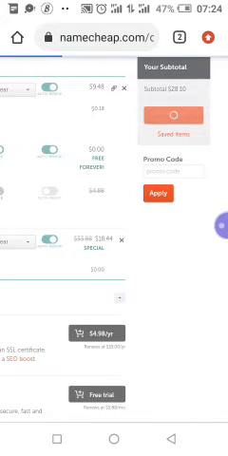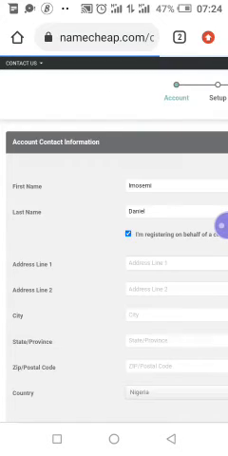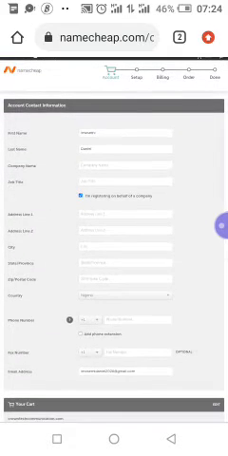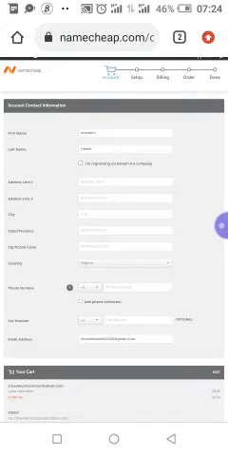Click on confirm order. Can you see? Now when we click on confirm order, it says you should add your account information. You must put your name, your company name, job title. Now I'm registering on behalf of a company. If you are registering for a company, you click on it. But if you are registering as an individual, you don't need it. Now this is what it is going to bring: your name and last name, then your address, your phone number, your email address. Because I've registered, that is why it's bringing my own name instantly.